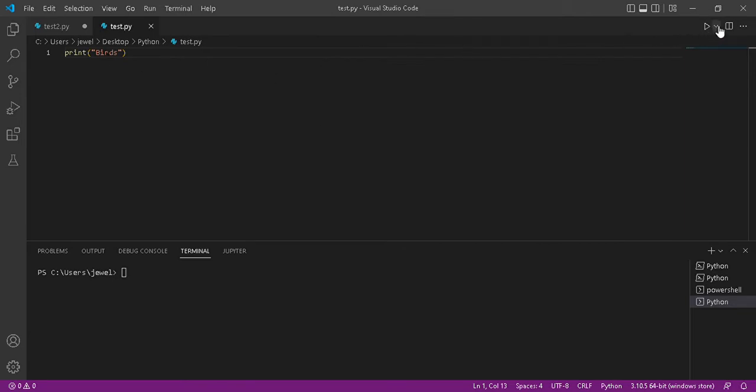When you're done with that, you can go over here. There's this down arrow. You click it, and as you can see, there's run Python file. Make sure you don't click this arrow, that's not what you want to click. You want to click this down arrow next to it, and then click run Python file, and then it's going to show birds. That means you did it correctly.